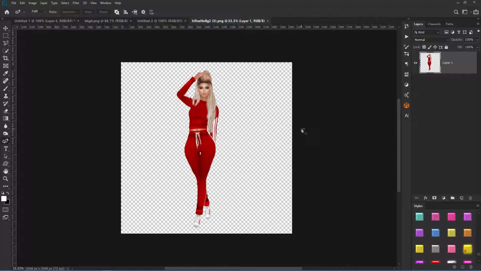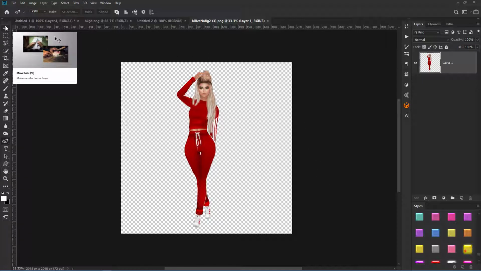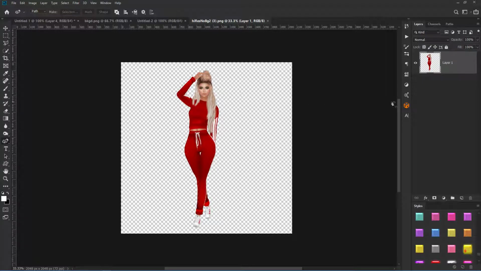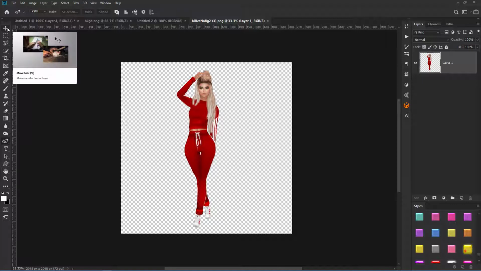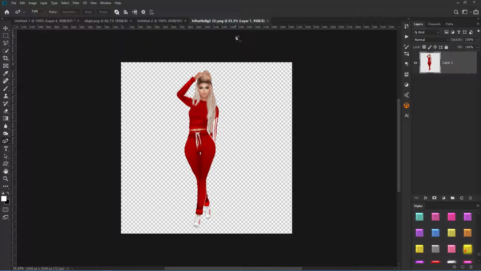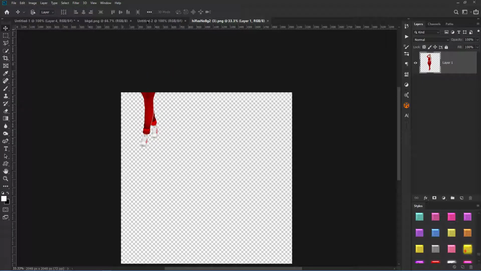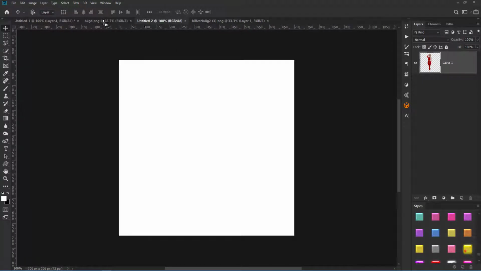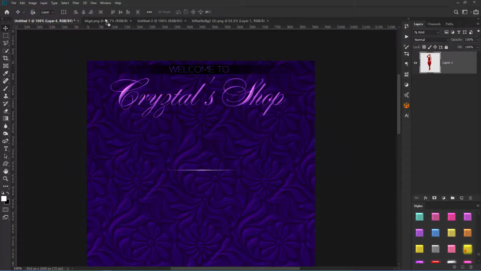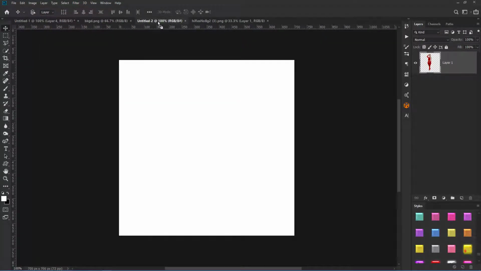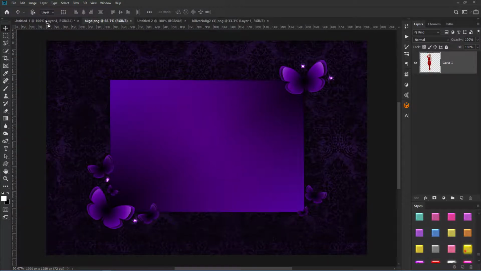Now you're probably wondering, great, how do we move it to our background? Well, this is how. You make sure that you have your move tool. This is the move tool right here. Selected, and you use V as in Victor on your keyboard to get your move tool. Then click and hold and drag it to the tab in which your background is. These are tabs up here. All of these are different things that you're working on, and you can have them all open, and you just click on them to open them.